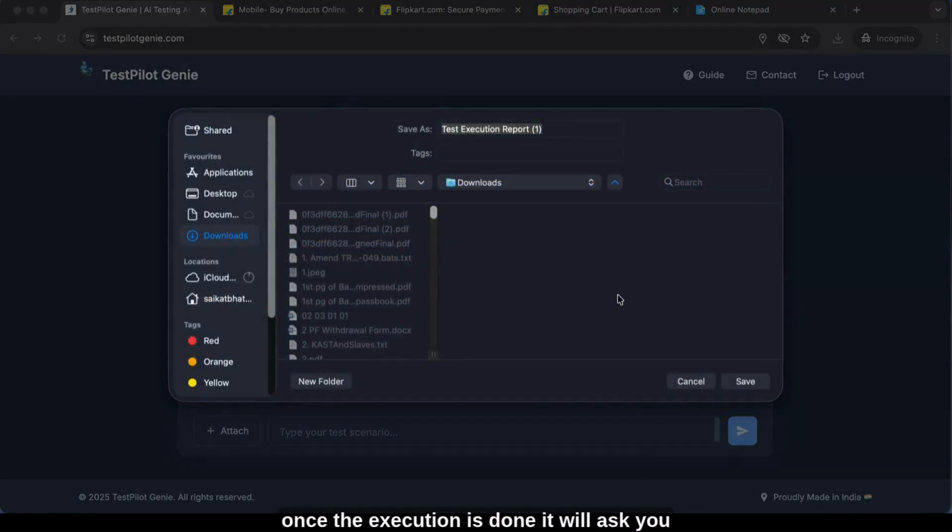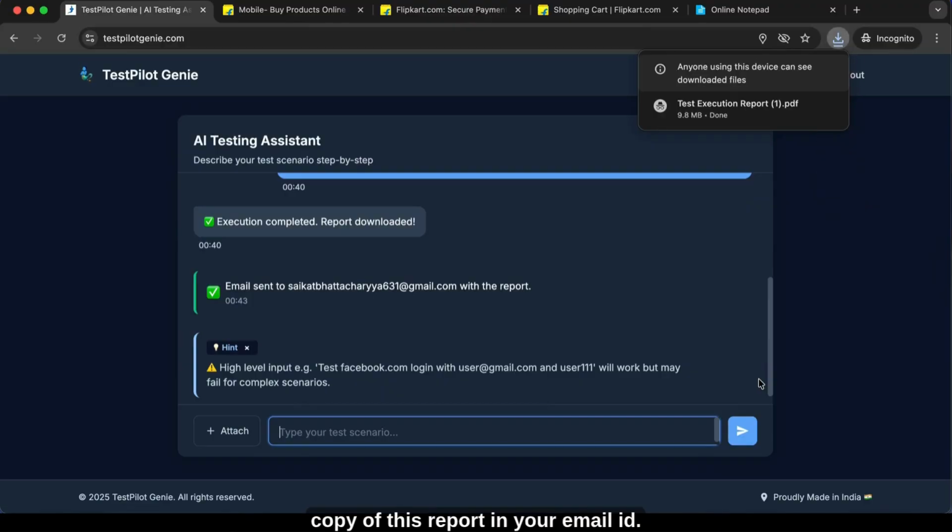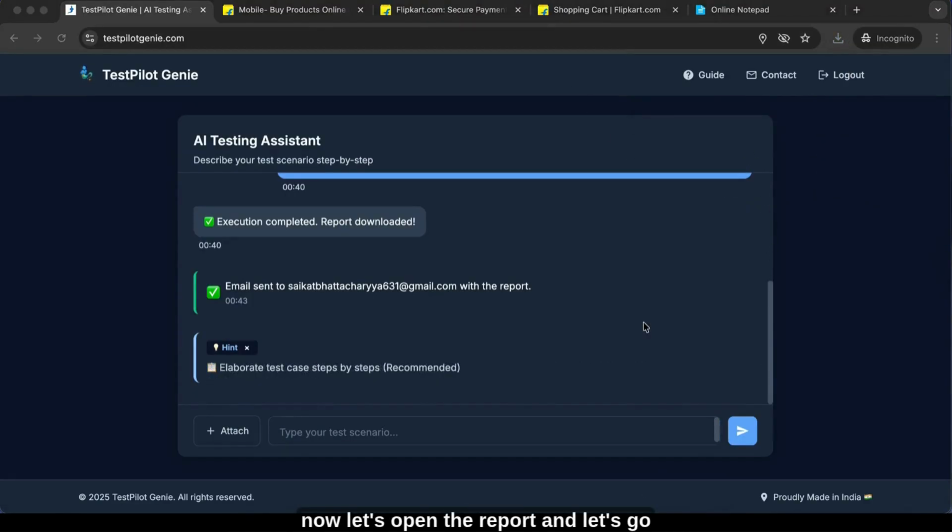So once the execution is done, it will ask you to download the report. So you can download the report. Also you will get a copy of this report in your email ID. Now let's open the report and let's go through together.